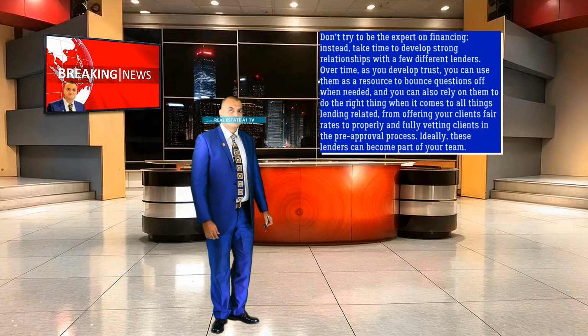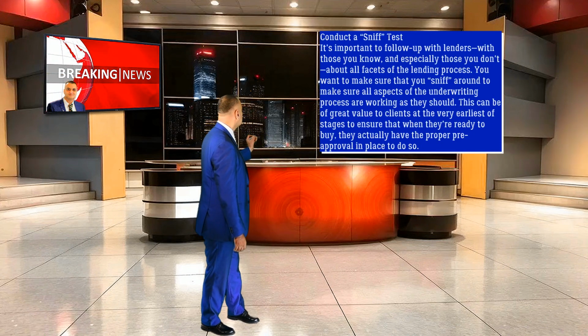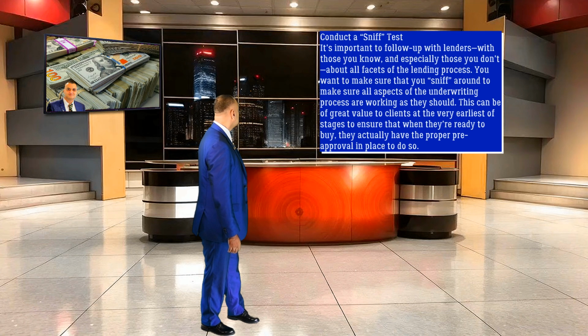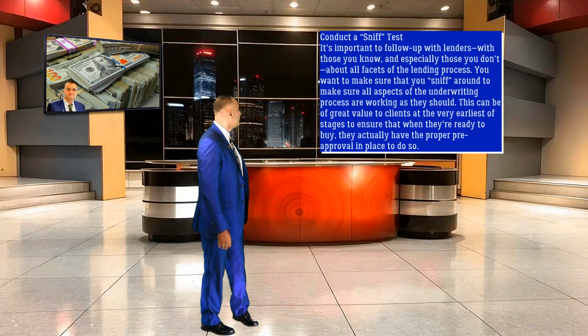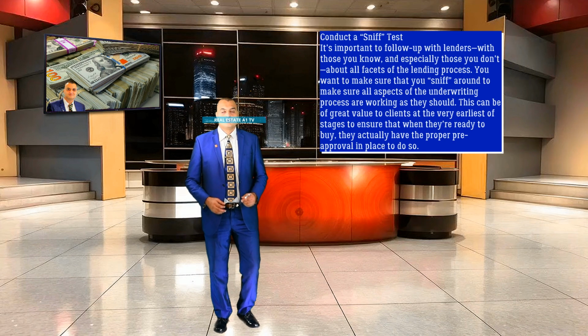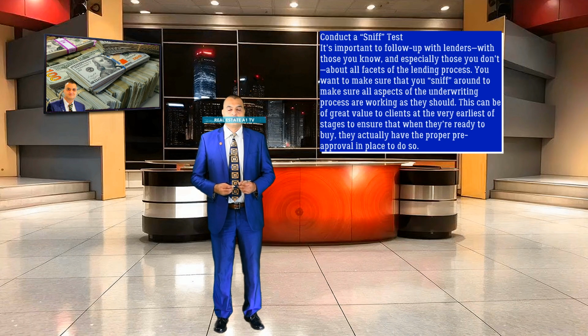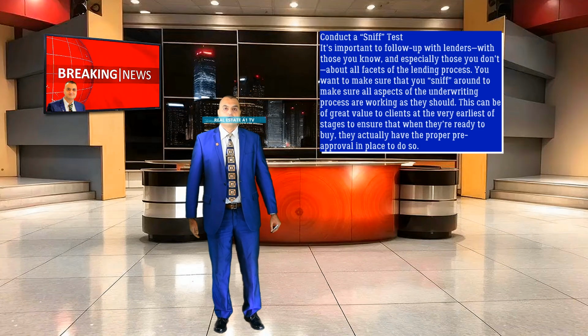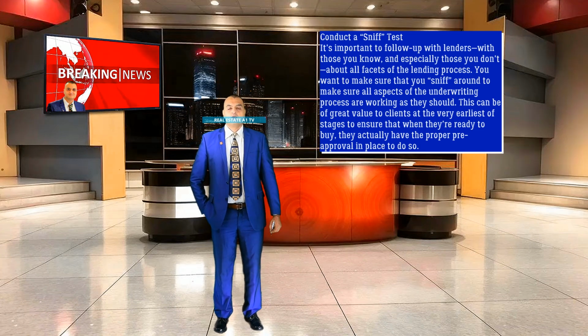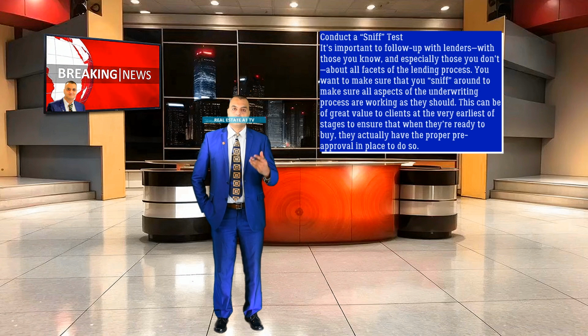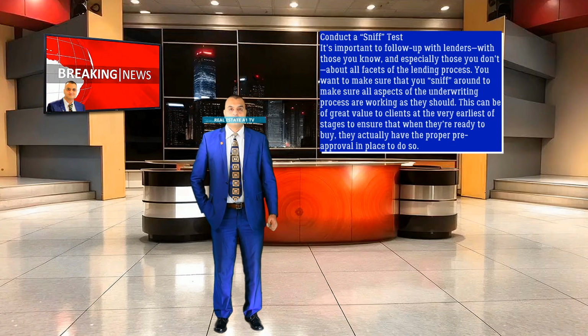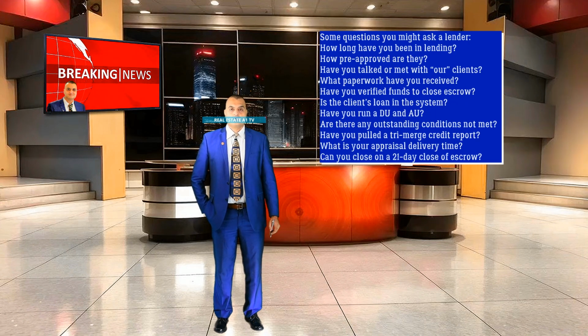Conduct a sniff test. It's important to follow up with lenders, with those you know, and especially those you don't, about all facets of the lending process. You want to make sure that you sniff around to make sure all aspects of the underwriting process are working as they should. This can be of great value to clients at the very earliest of stages to ensure that when they're ready to buy, they actually have the proper pre-approval in place to do so. Some questions you might ask a lender.